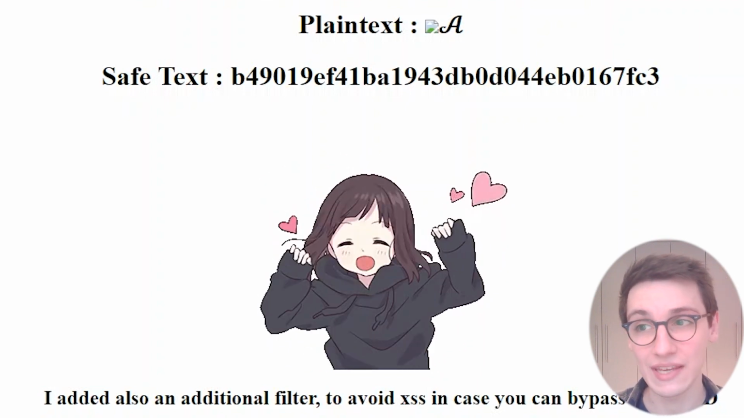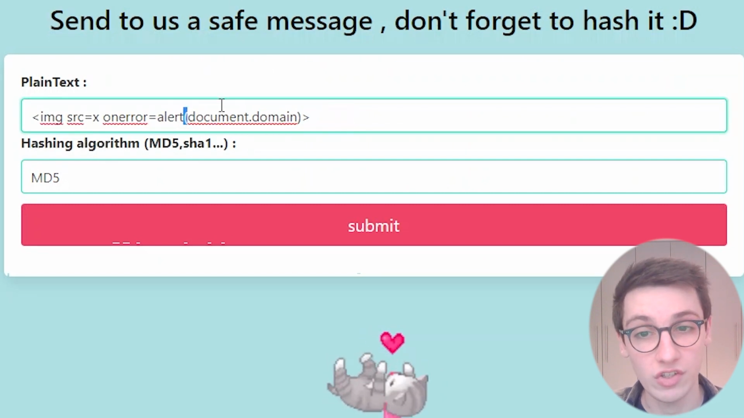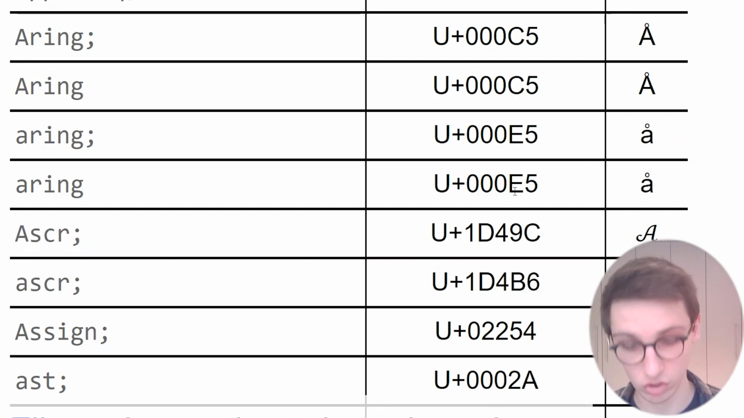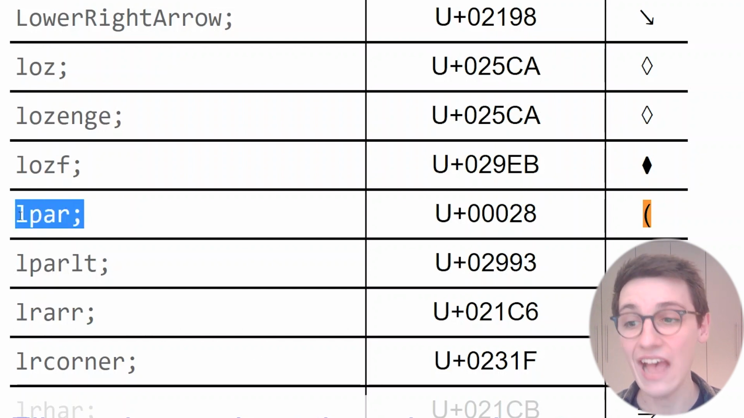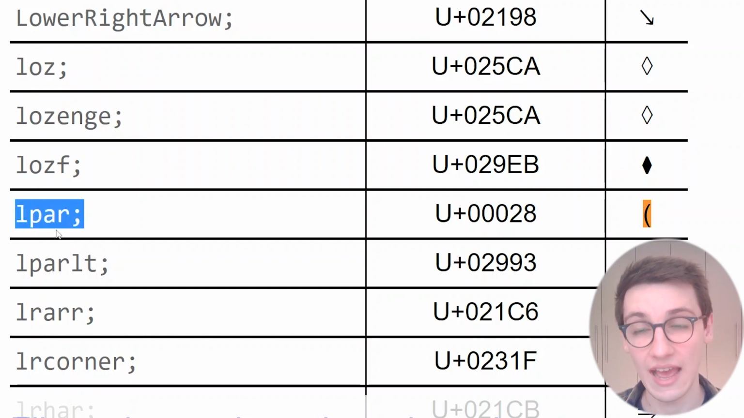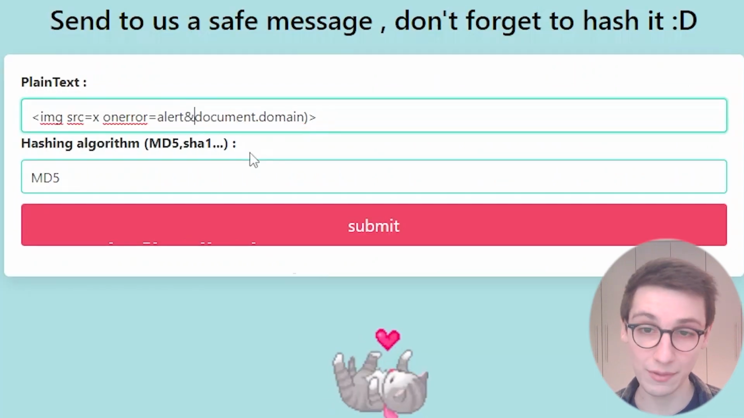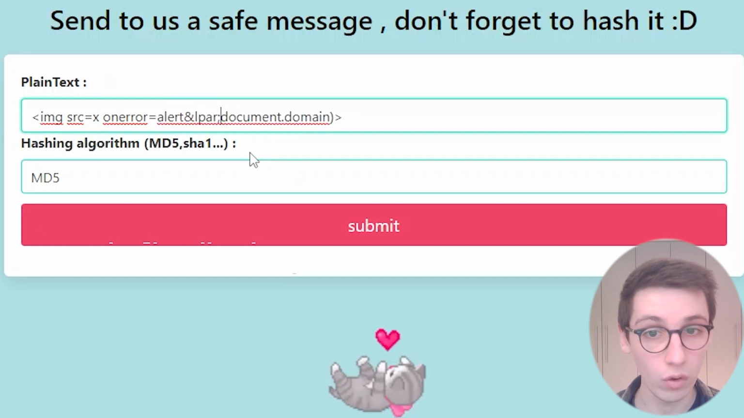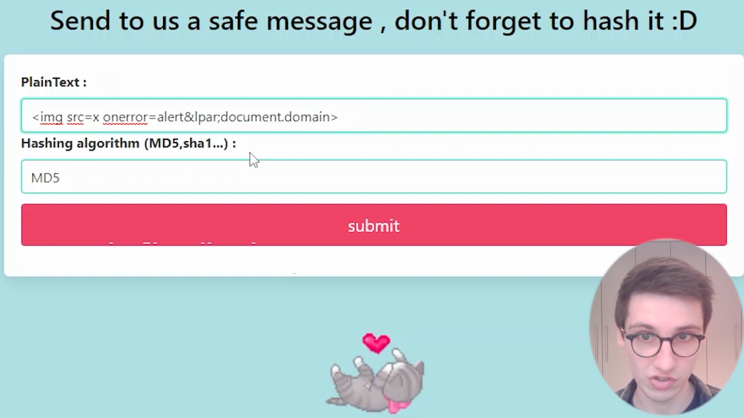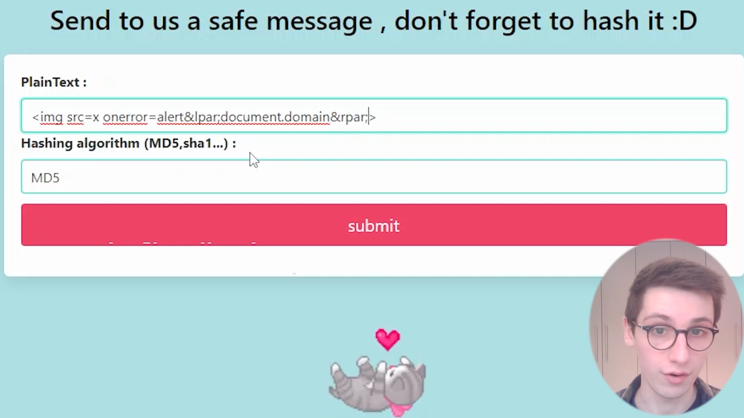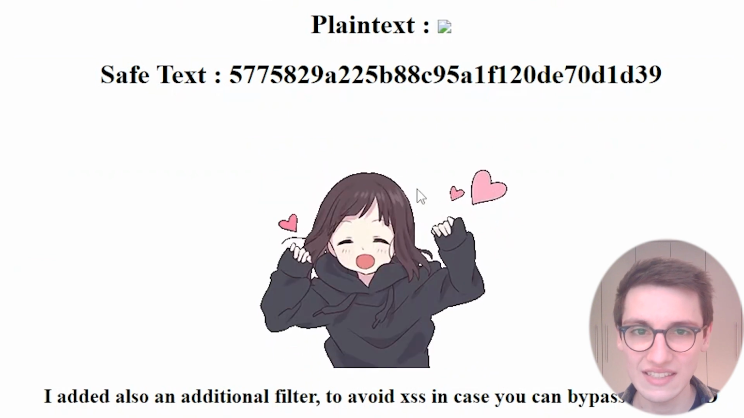That is great. Now, can we use that same principle to try and bypass this filter that blocks our parentheses? Well, let's find out. I'm going to search for a parenthesis here, and we see it over here, which is called lpar. That's the entity name, so we can use that. So let's use ampersand lpar semicolon. Now at the end, we also want the right-facing parenthesis, so let's use ampersand rpar semicolon. And if I submit that, well, we see it still doesn't work.